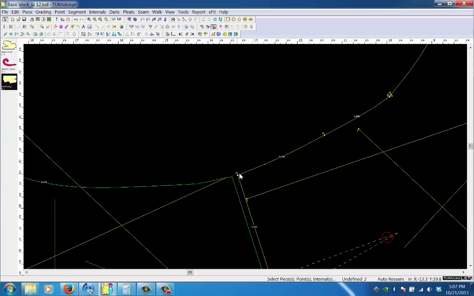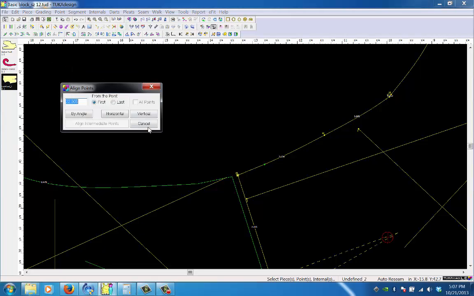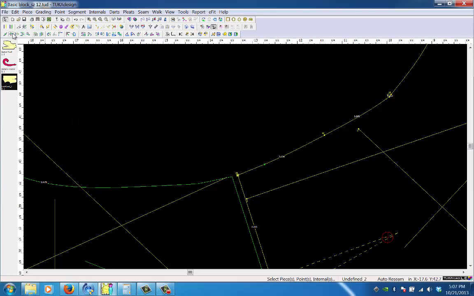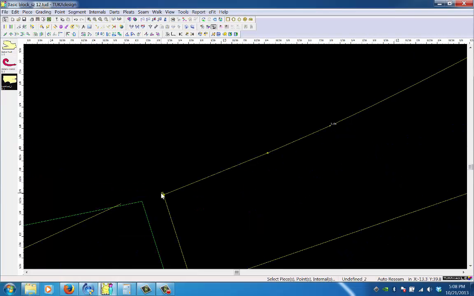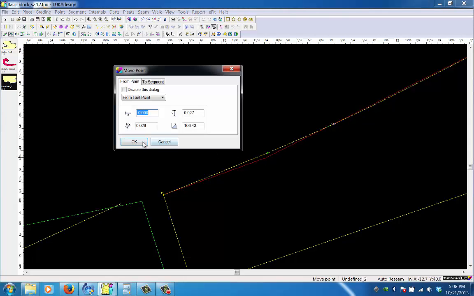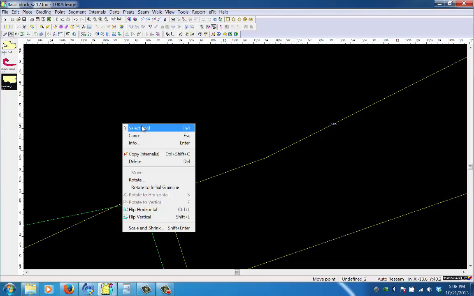I can eyeball it, or I can align points. So I can select in a clockwise direction and try align points and see if it will work. But because this is on an angle, I need to know what angle these two points actually are. If that's too hard to figure out, you can just eyeball it. If you move up real close, you can see that we want these two points to be in a line, and so I can just line them up by eyeballing.